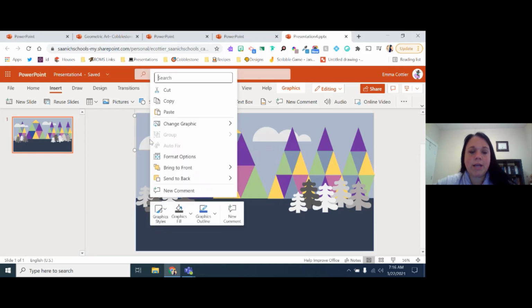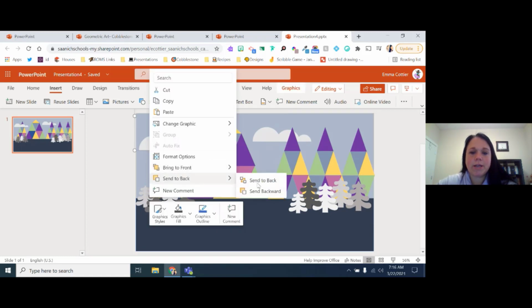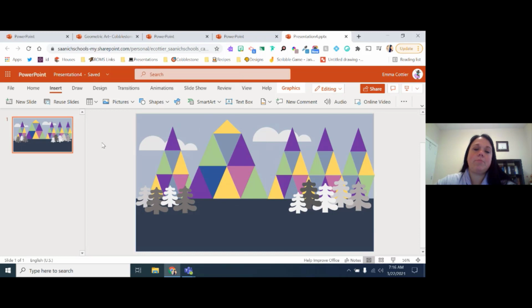I'm going to right click, send to back. So Mari, how about we give the students right now about 5 minutes to create, adding those shapes in. Whoops, I didn't quite send that to the back. So right click, send to back. I have tucked that cloud in behind.